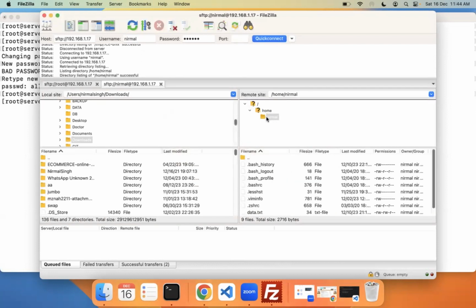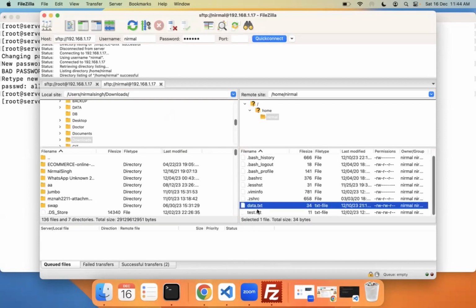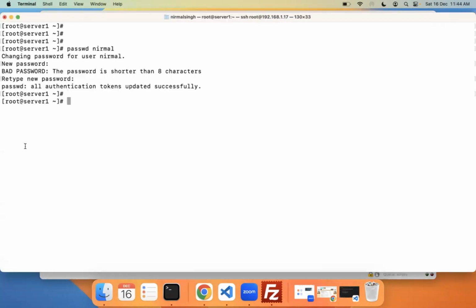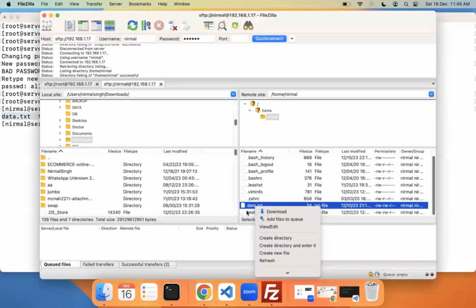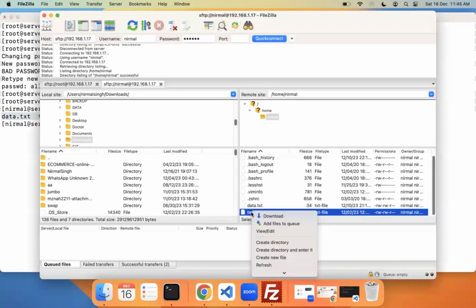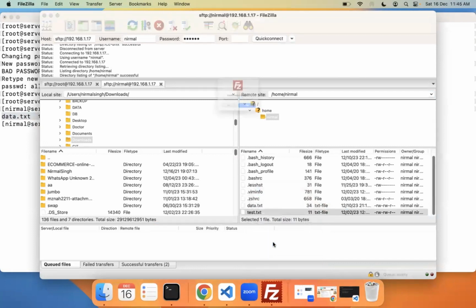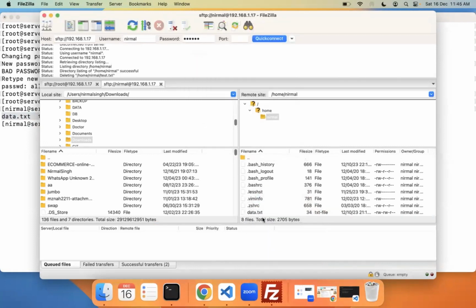See, now I'm connected as Nirmal and I'm able to see my home directory. Whatever is in my home directory, I can see here, like data.txt. If you log in on the server as Nirmal and do ls, you see data.txt and test.txt, two files, and the rest are hidden files that start with a dot. I can delete these, or edit them, I can do anything. See, delete it, right?